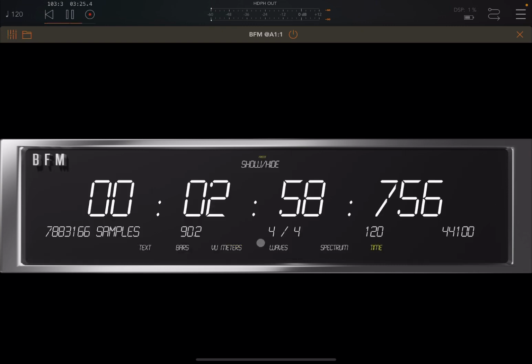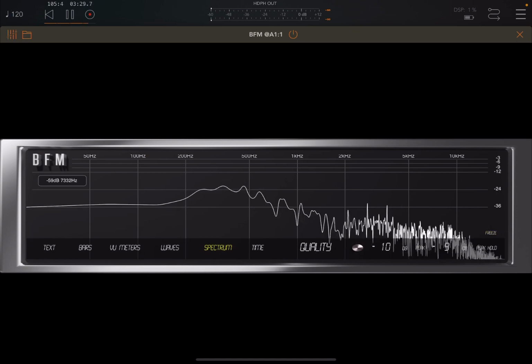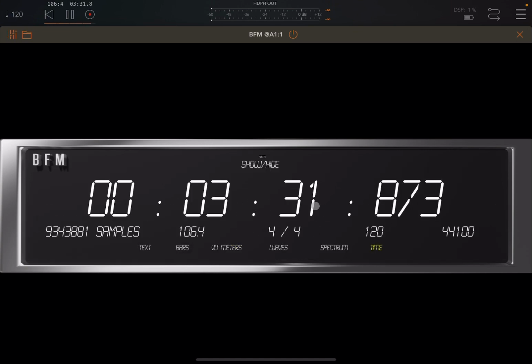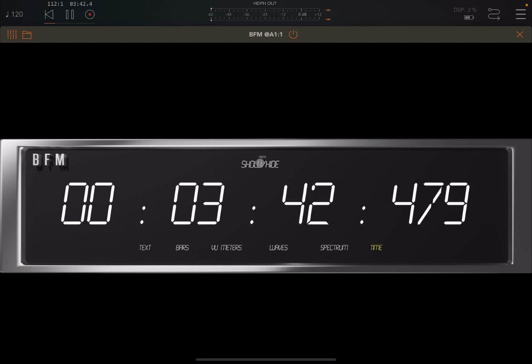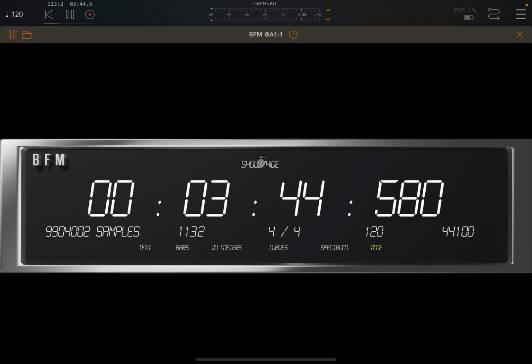Next, we have time, which is really good. Let's unfreeze this one, and you have a timing view as well, which shows you the samples, for example, the beats per minute, again really, really nice. And again, you have an option here to show and hide additional parameters.